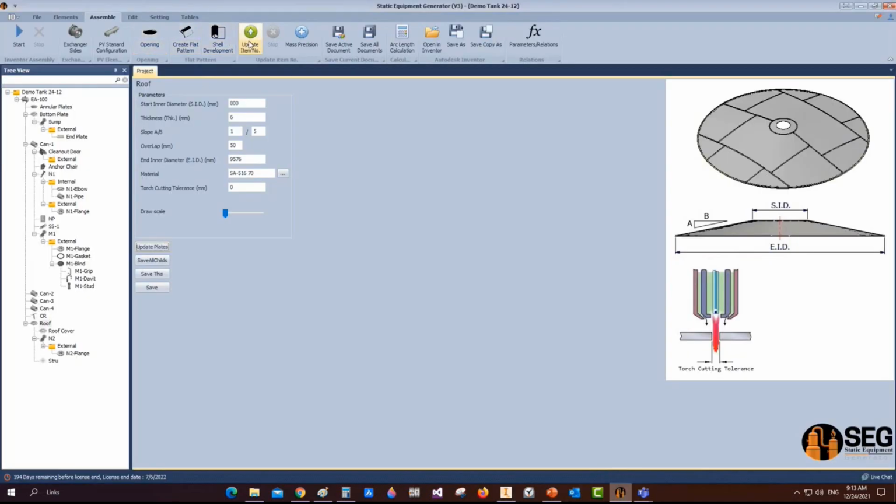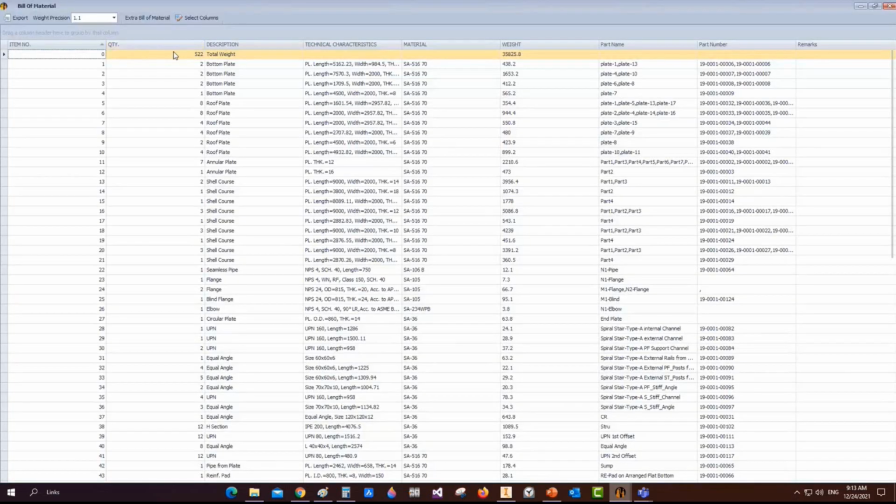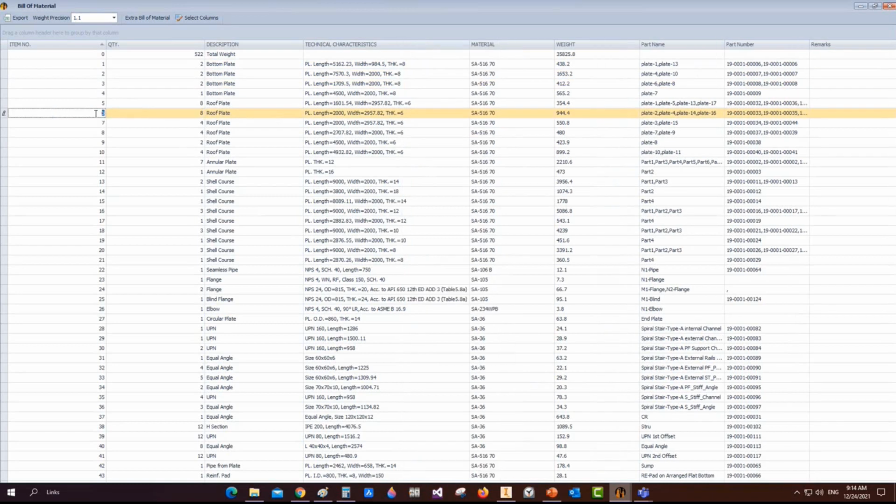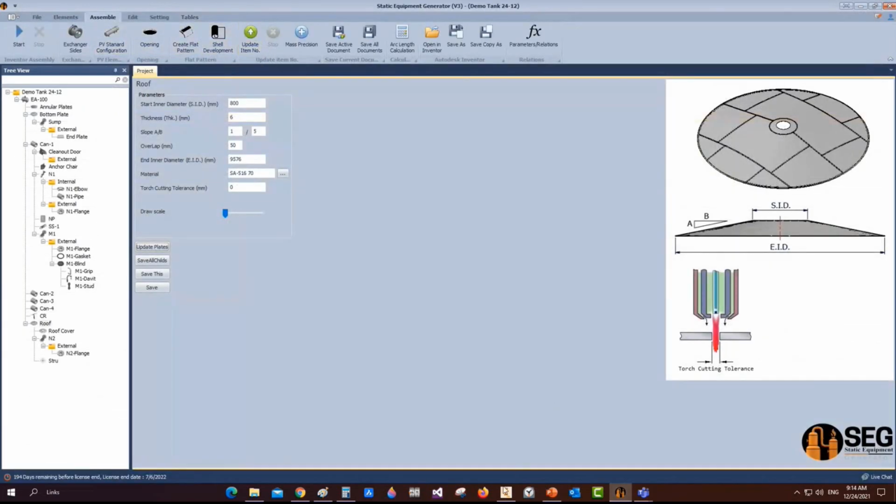This step may take between 5 or 10 minutes for those items. So you can wait until the item update finishes, or you can review our videos regarding this point. SEG collects the identical items and gives them the same item number. For example, we have 8 plates here with the same dimensions, so SEG will give them the same item number. To reflect this item number in the drawing, we should click on the update item number button from here.